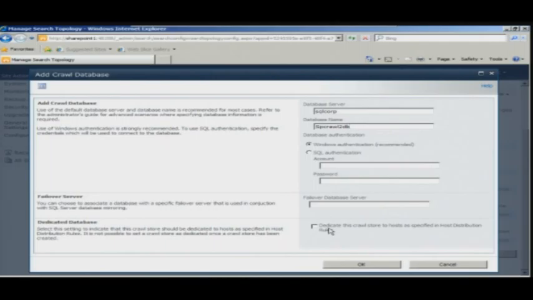The problem is, if you did want to do that, you must tick that dedicated option here, because if you don't, you don't get the option after it's created. So if I tick that box there, it will give me the ability for that crawl database to be available after I've created it in Search Admin as a host distribution option. And you have to have more than one crawl database for it to be there.